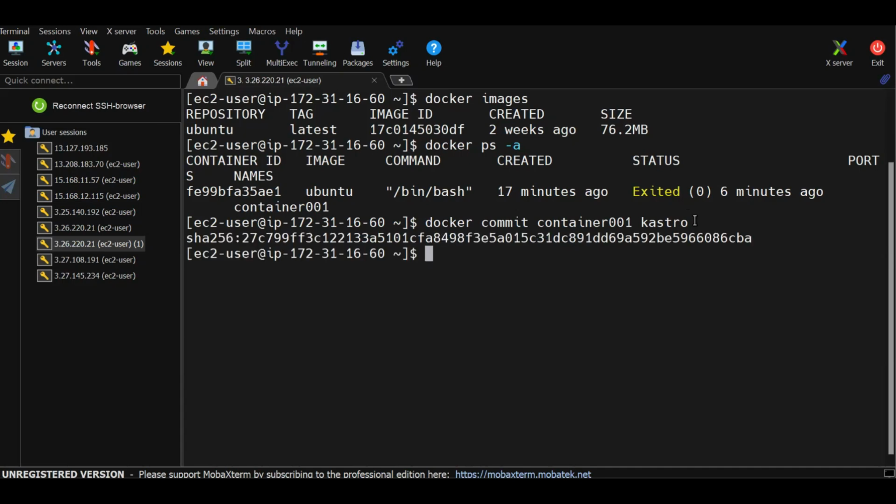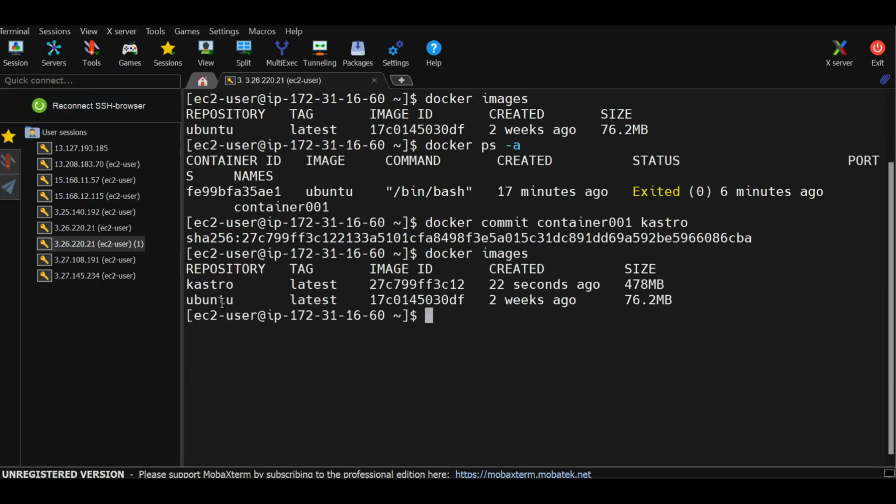Now let's say what I am doing here, I'm copying the content from container 001 to an image called Kastro. Now, can I see the Docker images? Yes. If I execute Docker images, what should I see? Along with Ubuntu image, I should also see this image called Kastro. Let's verify that. Click enter. You can see Ubuntu image was there earlier itself. Now you can see I have the Kastro image also. That's how you can create custom images by using the containers. By using the existing containers, you can create your own custom images.